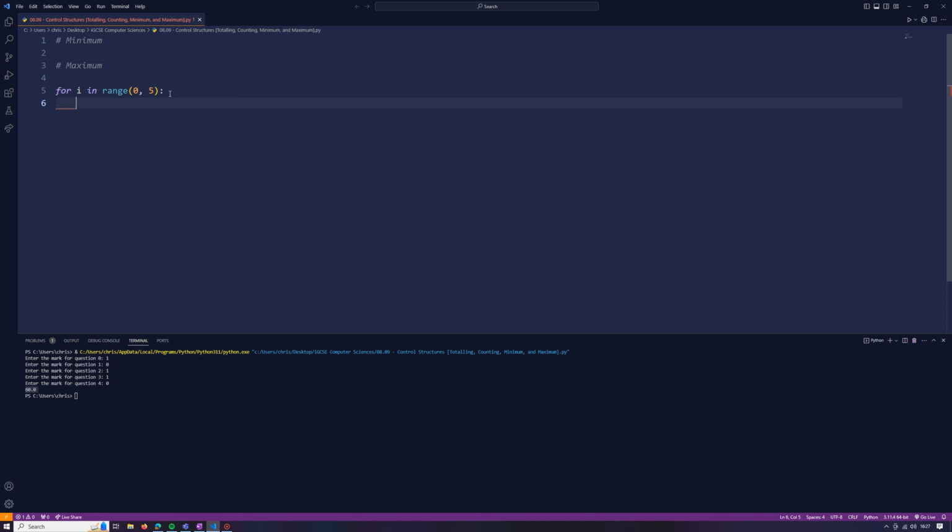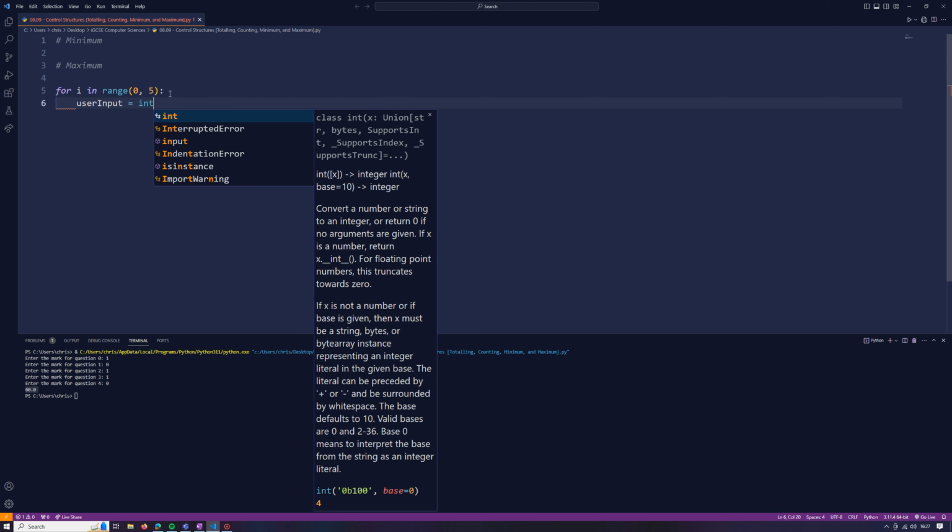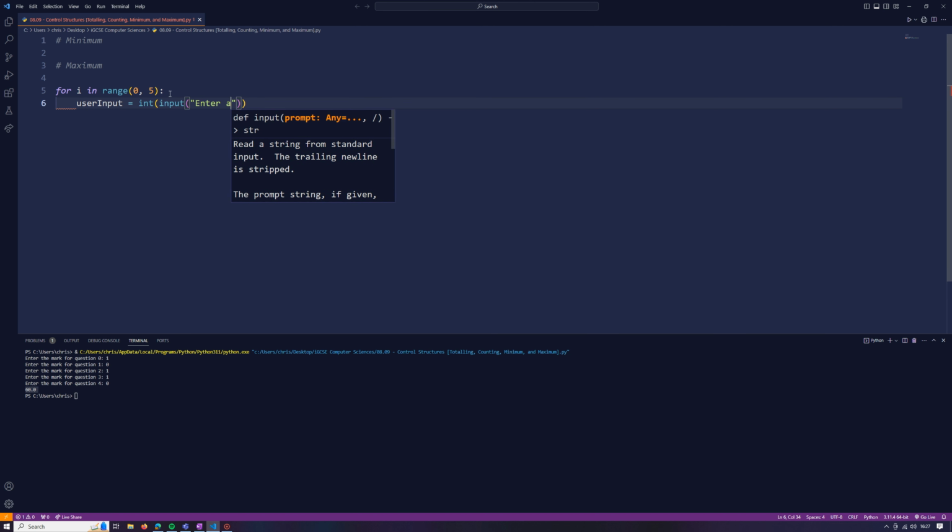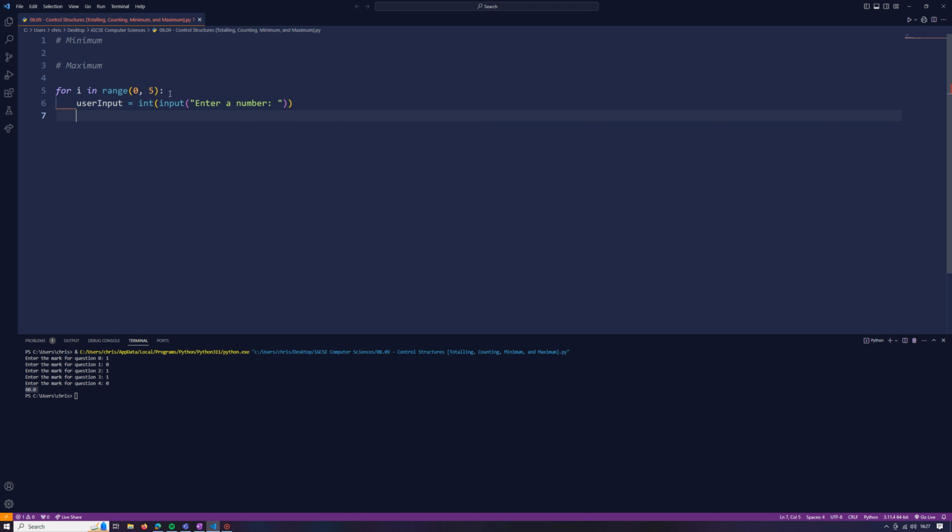And all we're going to do here is same thing. We'll have user input equals the int version of the input, enter a number. And we're going to try and work out what the maximum and minimum values are between the number ranges entered.